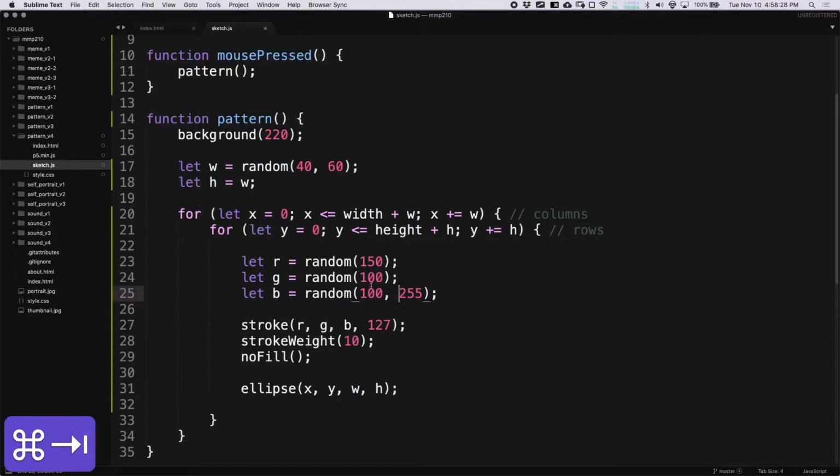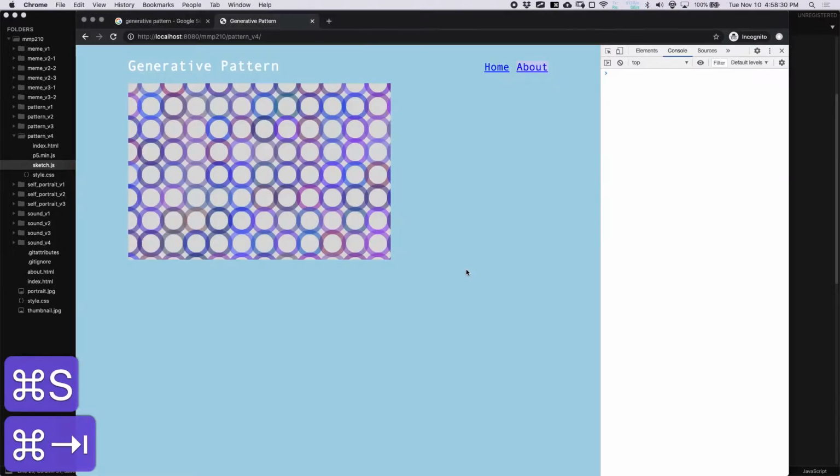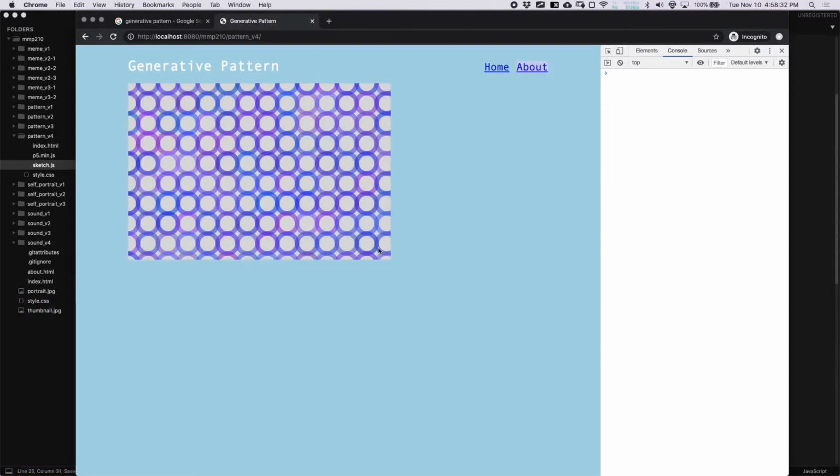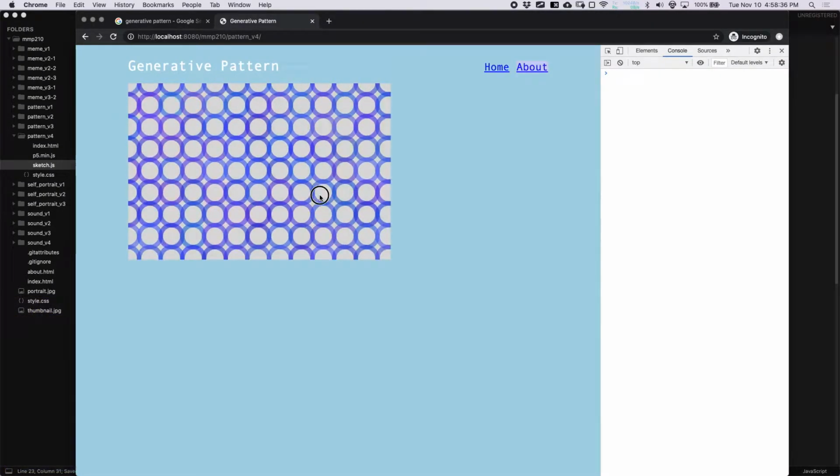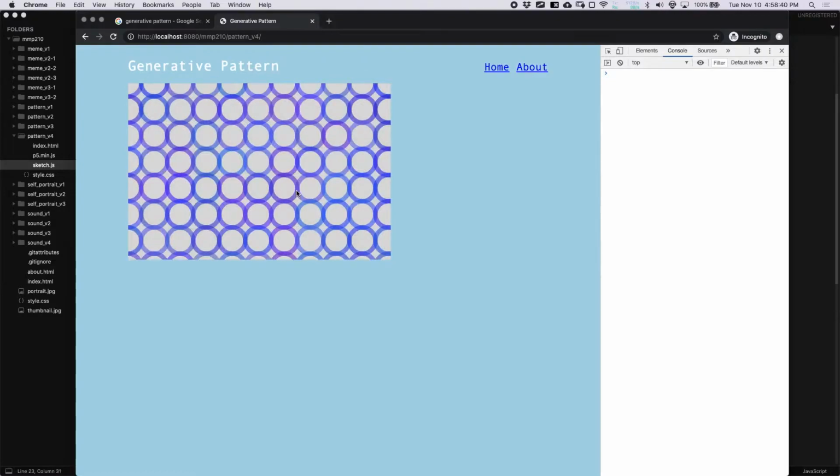We still have some red, so maybe I'll raise that even more to 200. So now there's a lot of blue. Maybe we'll make the red even smaller. Okay, so we have a lot of nice blues in this pattern.